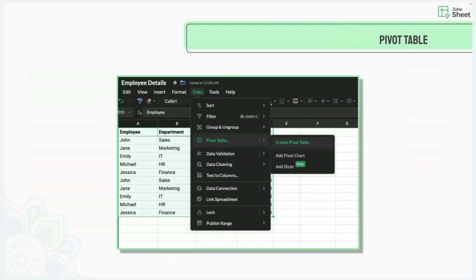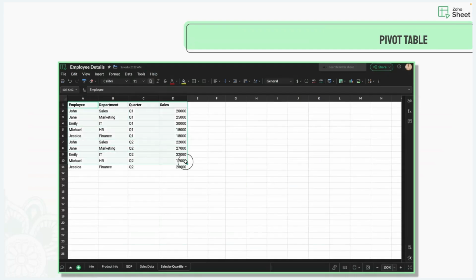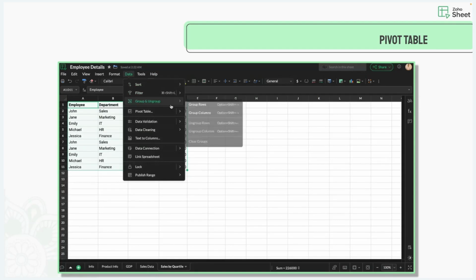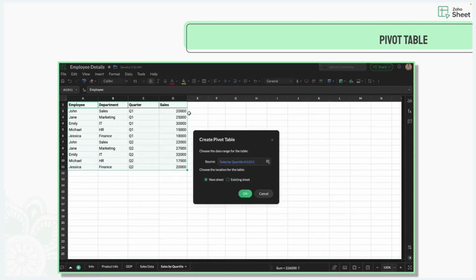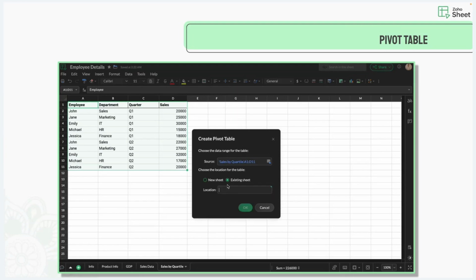First, select the data range you want to analyze, then go to Data on the top bar and select Pivot Table. A new sheet will open with a blank pivot layout. From here, you can drag and drop fields into rows, columns, values, and filter areas to build your pivot table. Look at the specific use case, analyzing sales data by employees, department, and the quarter of the year.